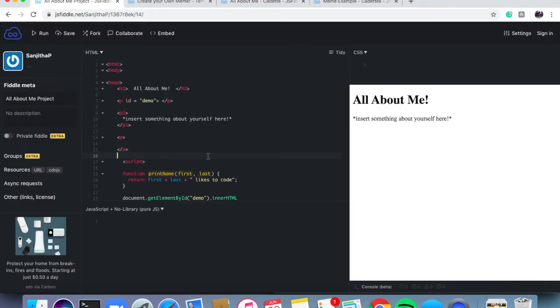Alright, so this should be the first template that you accessed. It's your All About Me project. This is kind of like a mini warm-up project we're going to do to get acquainted with functions and working with HTML tags. So to start off, let's look at this line by line.